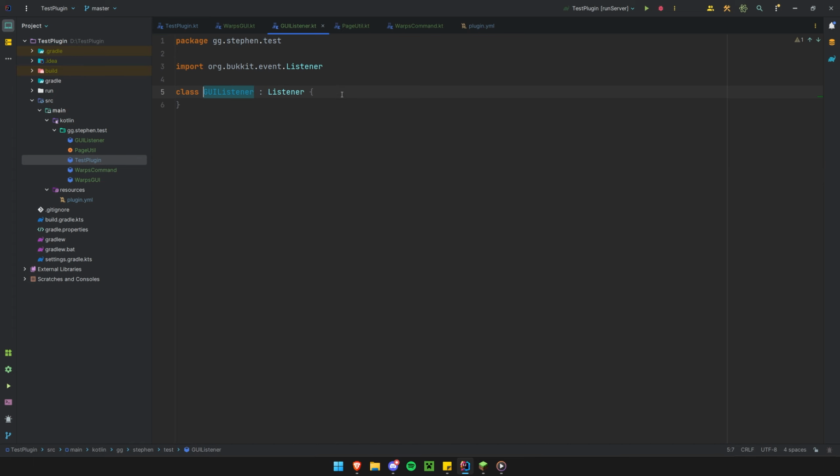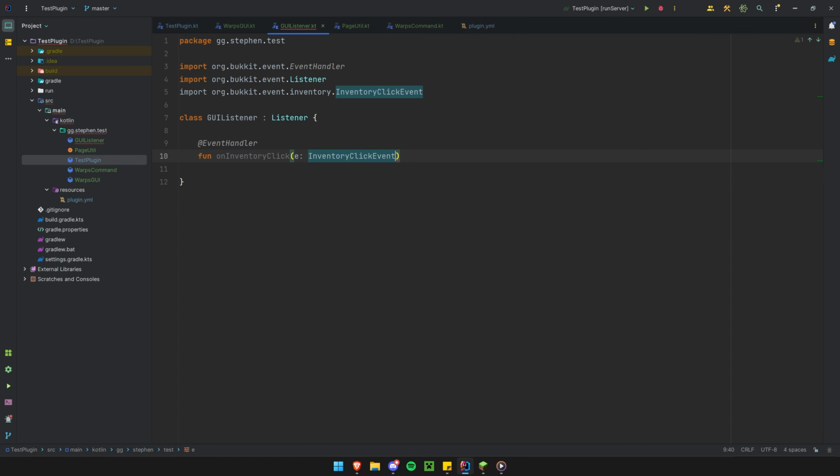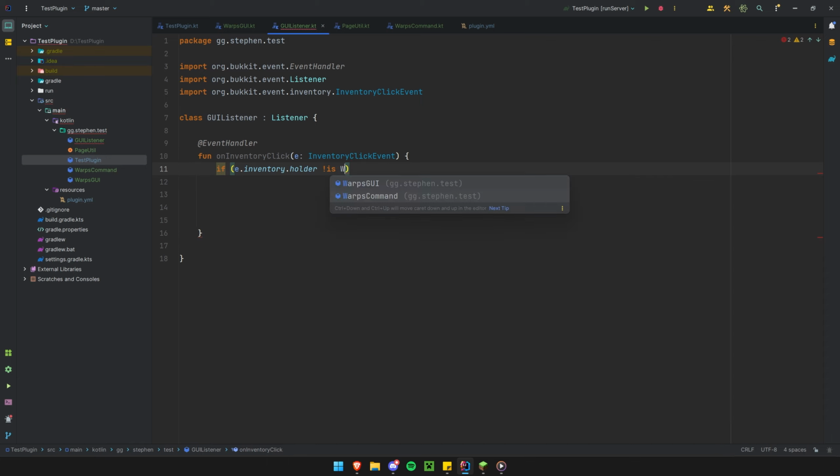All right. So we've done the inventory click event before quite a few times. It's nothing fancy. So we'll do function on inventory click, and then inventory click event. All right. Good stuff. Okay. So the first thing we're going to check is that the holder is an instance of our warps GUI. And that's just essentially how we tell that we have an instance of this class. So we'll do if e.inventory.holder is not, so that's exclamation mark is, not an instance of warps GUI, then we're simply just going to return. We don't care about anybody else's GUI, just our warps one.